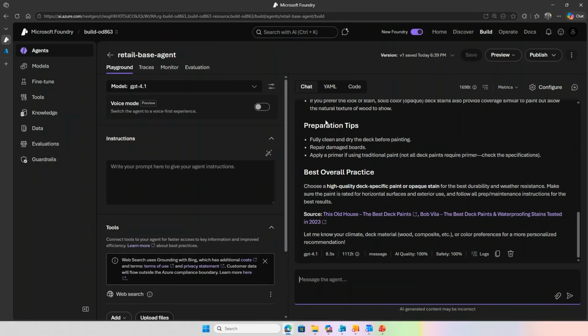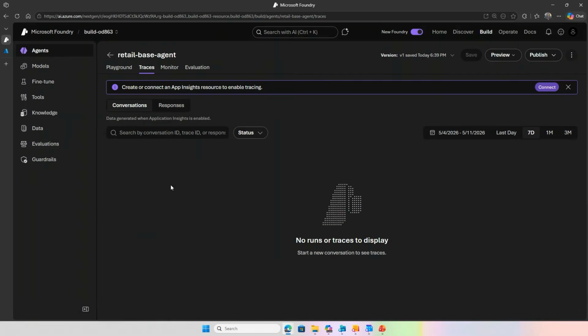Now, the other thing I want to show here is, I'm in the playground now, but I can also debug my agent by looking into its traces, to double check what's happening under the hood. In case of issues, errors, or hallucination, I can look into what's happening behind the scenes.